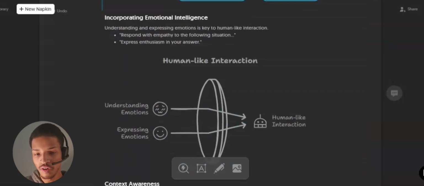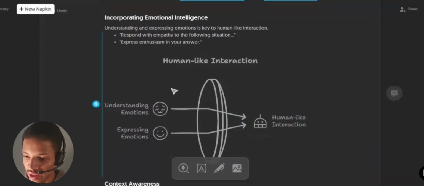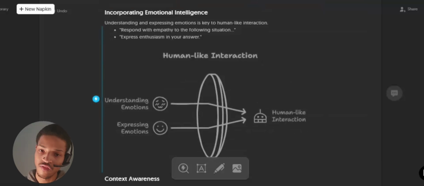So, for example, respond with empathy to the following situation. When a client tells the AI its pain point, you can have the AI respond with empathy to that pain point or to that situation, right? And then express enthusiasm in response, which just makes the AI seem excited, right? By doing all this, you'll get a human-like interaction because it now has an understanding of emotions and is also expressing emotions, which comes across as human.